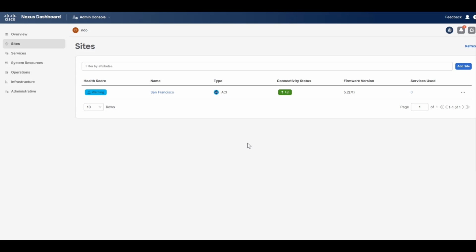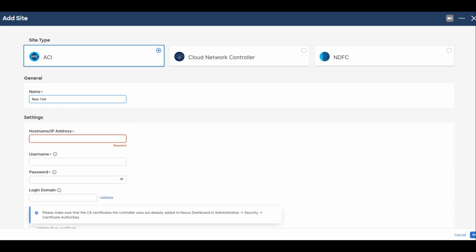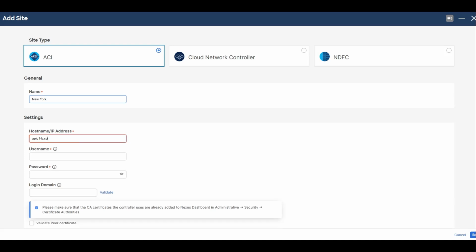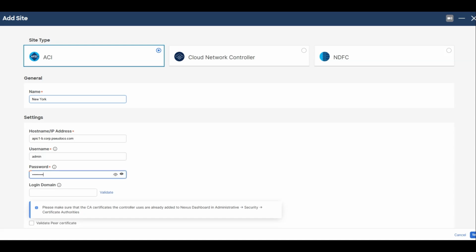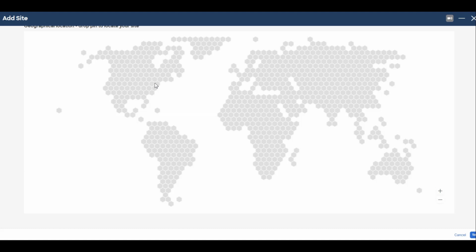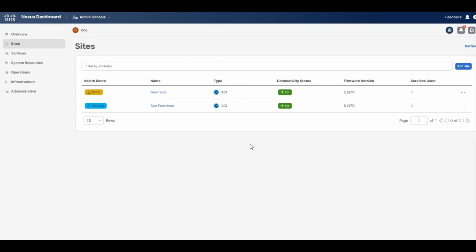Now we must add a second site to the Nexus Dashboard. We're going to add a site, choose ACI as the site type, and type in New York. Similarly, we're going to type in a fully qualified domain name and drop the location of New York. Then we wait until the software discovers the New York site and verify that both sites are showing up in the connectivity status and that the configuration URLs are correct.